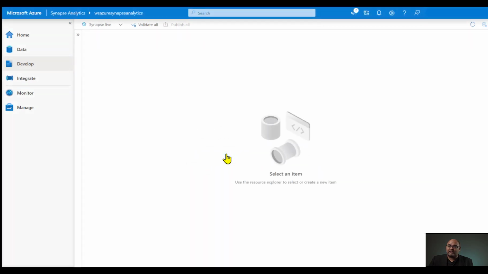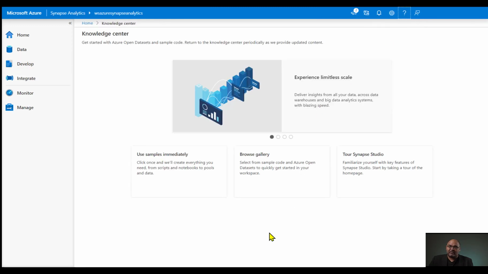Let's close this, and now let's learn how to get back to the Knowledge Center. Now I could go to the home page, of course, but you might also find it more convenient to go to the question mark and then click Knowledge Center here. And then you're back at the Knowledge Center. Now we were looking at Use Samples Immediately. This time we're going to go to Browse Gallery.